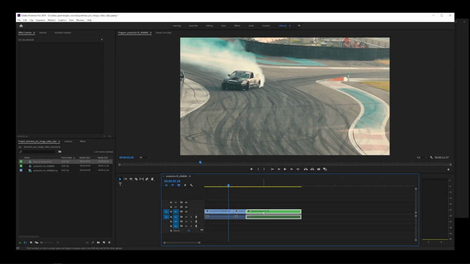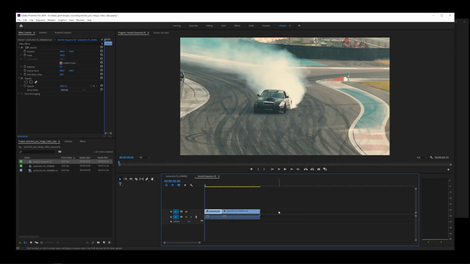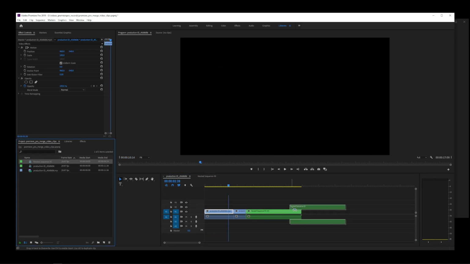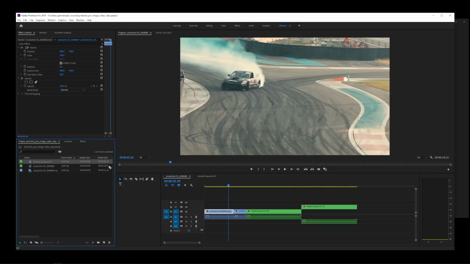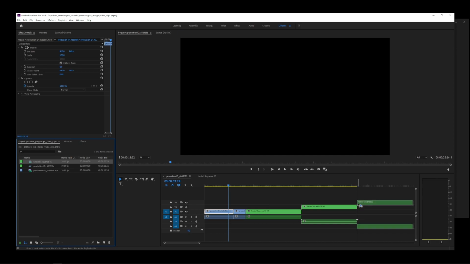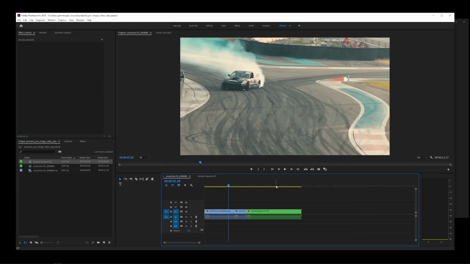Now, if you double click your merged clips, it's going to open them up in a separate tab where you can still edit them individually. Now, you can replicate the merged clips by dragging them out from your project into the timeline. And that's pretty much as far as you can go with merging multiple clips in Premiere Pro.